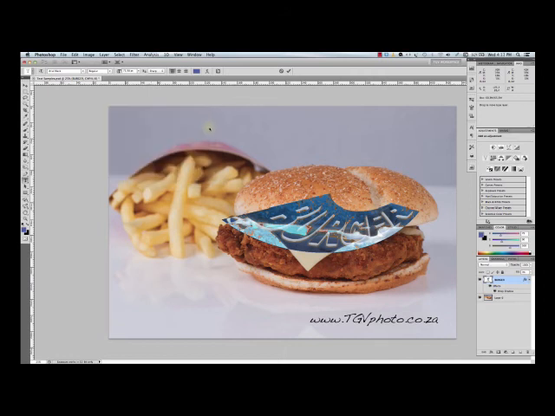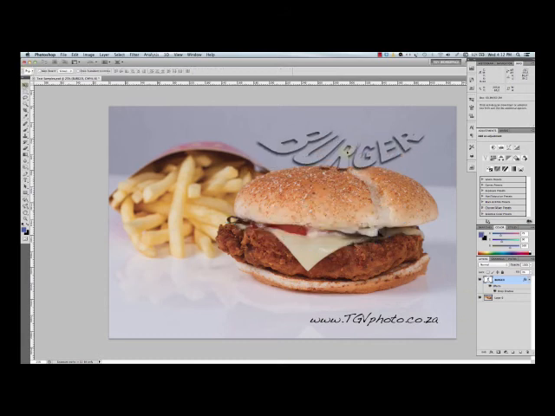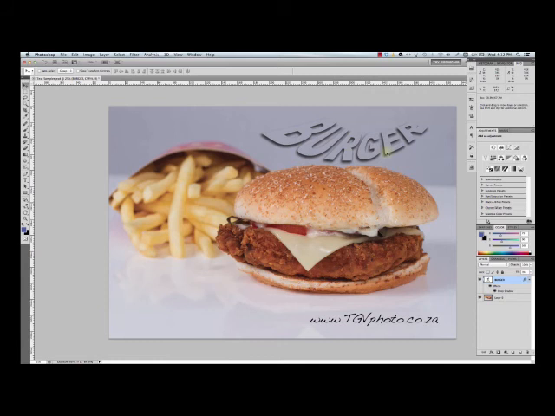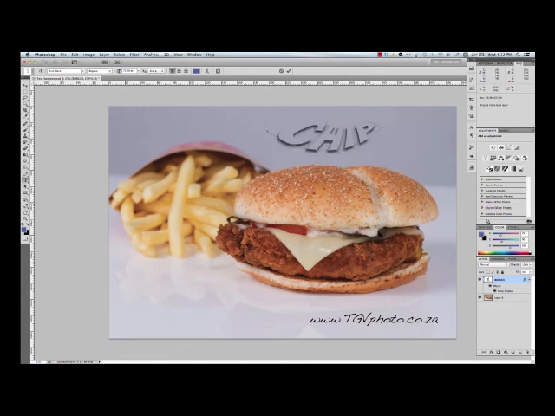So once I'm happy with that, I can say okay and click off there, and it's now created this distorted wording. Once again, the wording is still wording, so I can change this to chips if I wanted to. It's going to remember all of the settings that I've set for it.